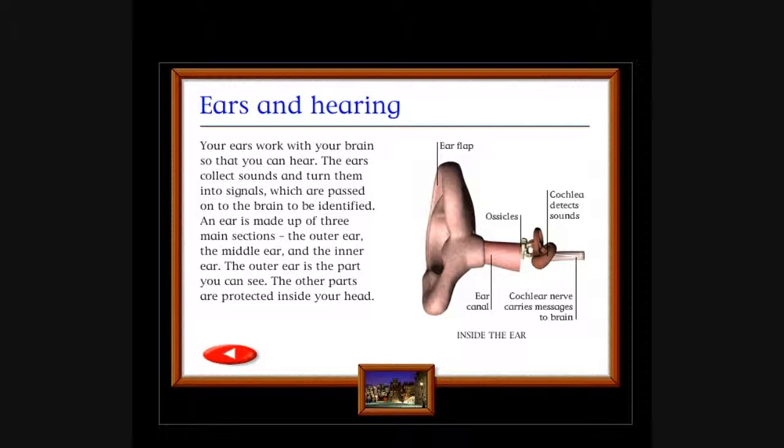An ear is made up of 3 main sections: outer ear, middle ear, inner ear. The outer ear is the part you can see. Yes, the flappy ear. The other parts protect inside your head. So, if you chop off your ear, you're only missing 1 ear. You've still got 3 more. So you've got outer ear, middle ear, inner ear.